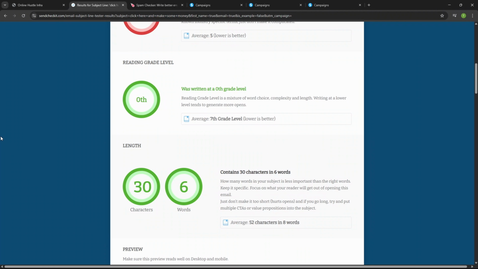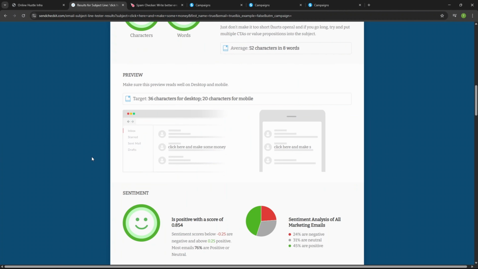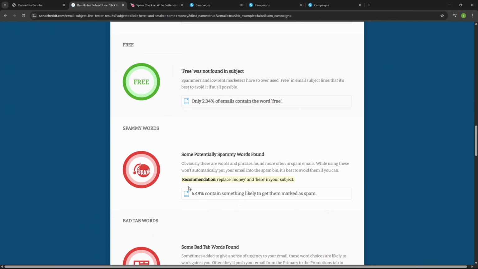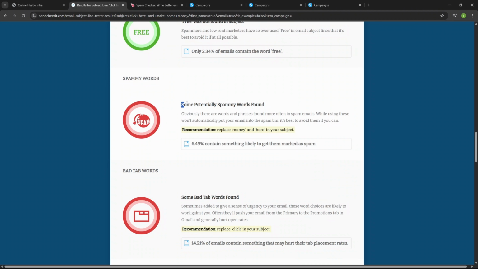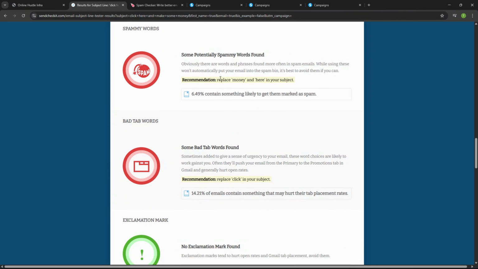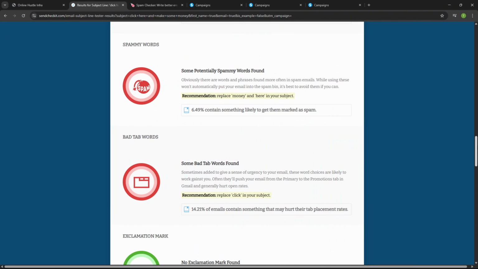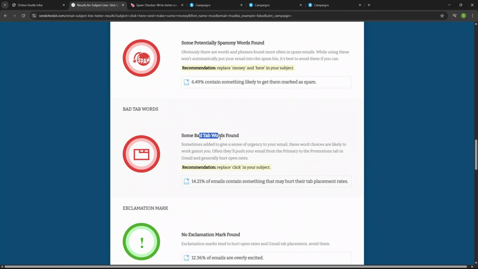But what I am more interested in is if I scroll down, it's going to show me some potentially spammy words found. So replace money and here in your subject, some bad tap words, click. And these are basically some words that a spam filter might filter out as a spam email.